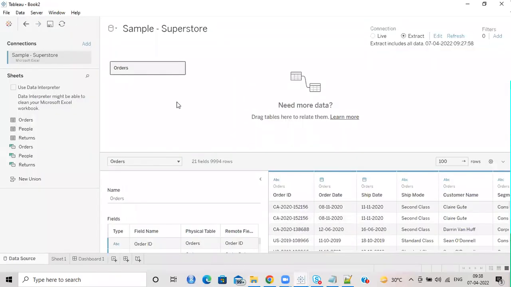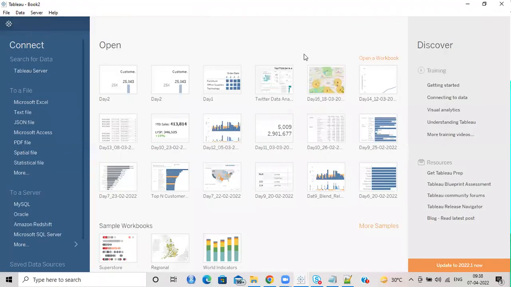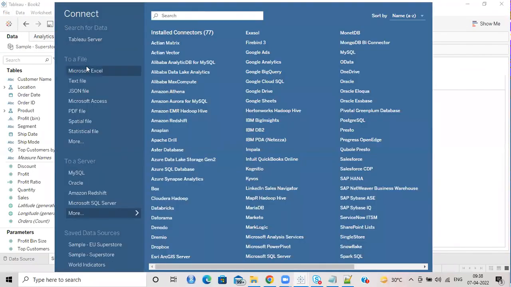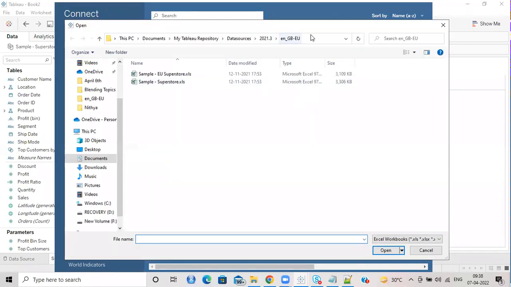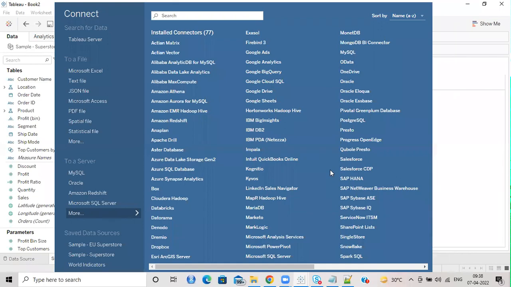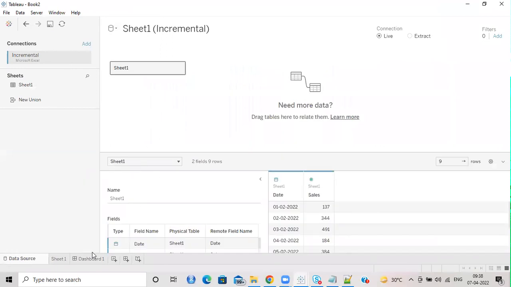So I'll go to Tableau, and what I will do here is create one more connection. I can connect to data from this landing page, or you can connect from here, anywhere you can connect to. So let me go to that incremental file, open. Now I've connected to that file and this is Sheet 1.